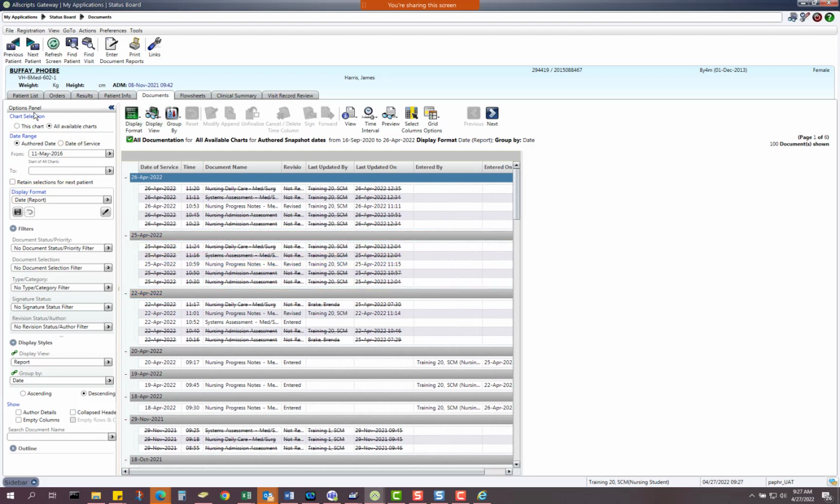And when we look at the options panel for documents, it is all available charts. And then if we look at the date range, it is the start of all charts. So any charting done on any visit is basically on display at your fingertips. Looking over to the right-hand side of the screen, you'll see it displays page 1 of 100 documents shown.